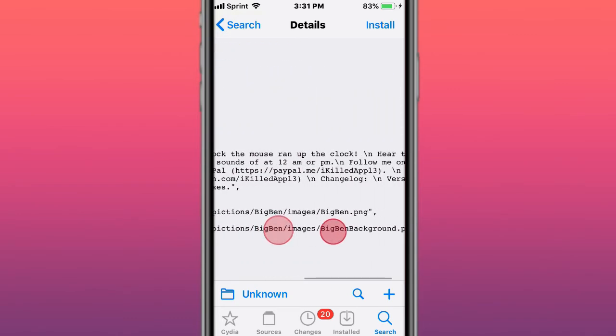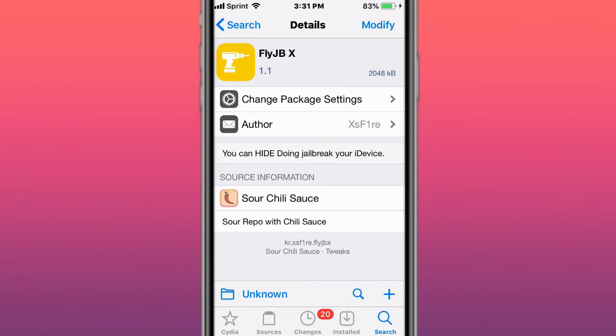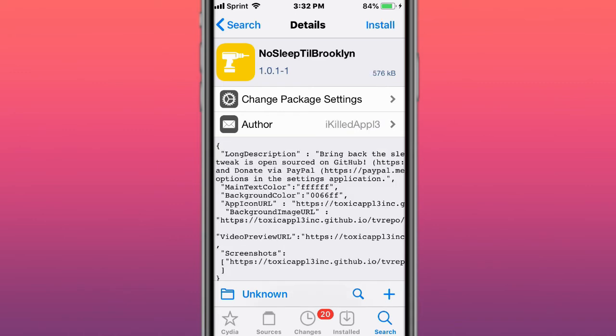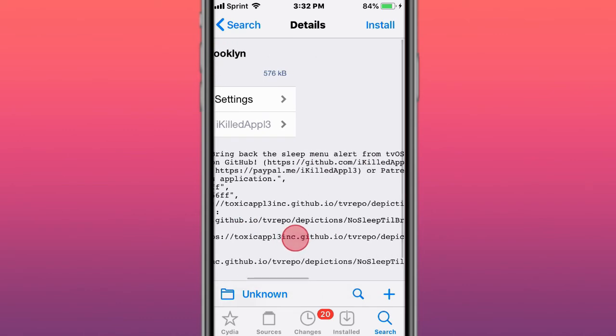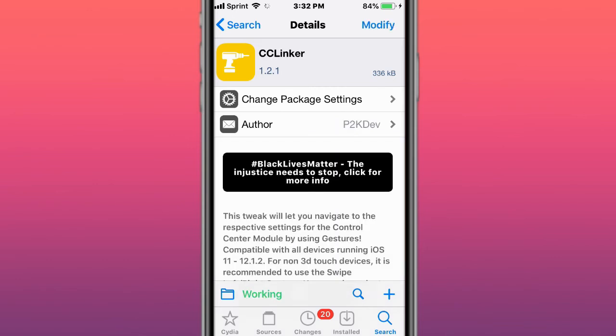Big Ben sounds at 10 a.m. or p.m. This is called Fly JBS. You can hide that you're jailbroken on your iDevice, which is jailbreak detection bypass. This is called No Sleep Till Brooklyn, and it brings back the sleep menu alert from tvOS 12 to tvOS 13 and higher.